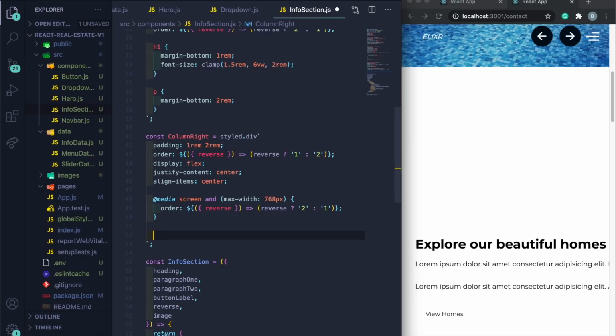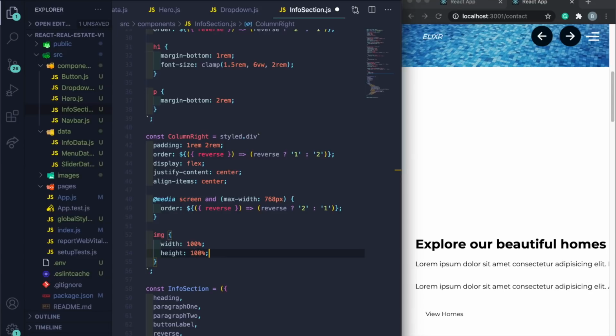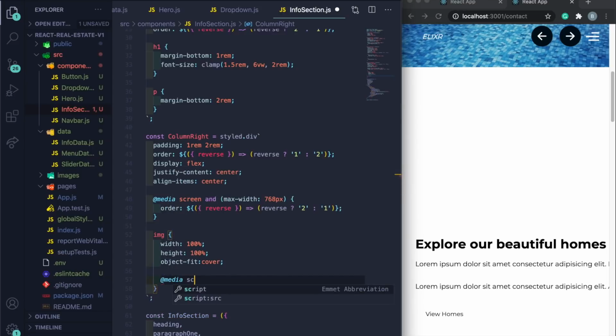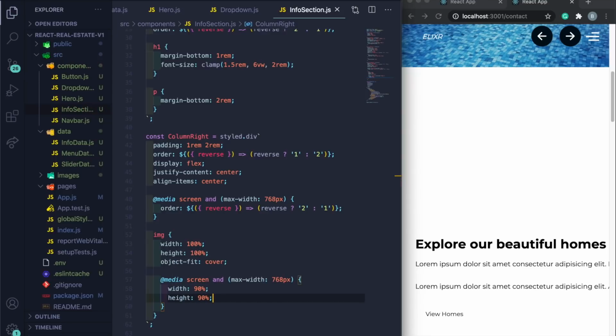And then for the column right, I have the image, which right now is crazy. And I want to just basically say img, say width 100%, height 100%, then object-fit is cover, and then at media screen and max-width 768 pixels. And basically I just want to decrease the size of the image, so I'll do 90% width, and height, we'll do 90% height. So save it here.